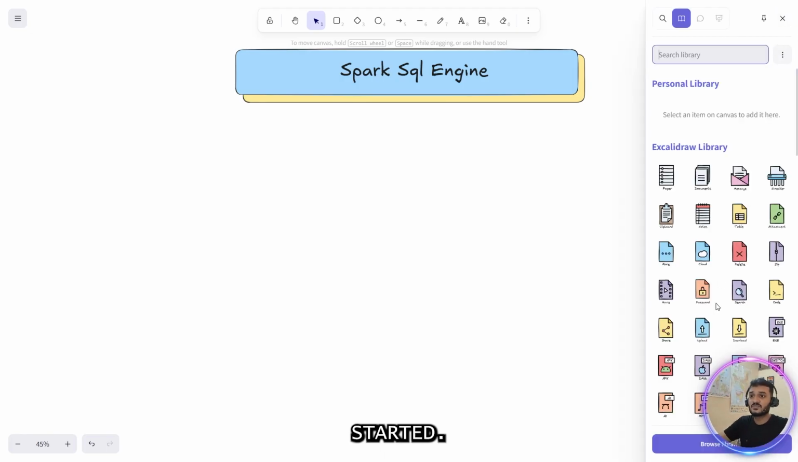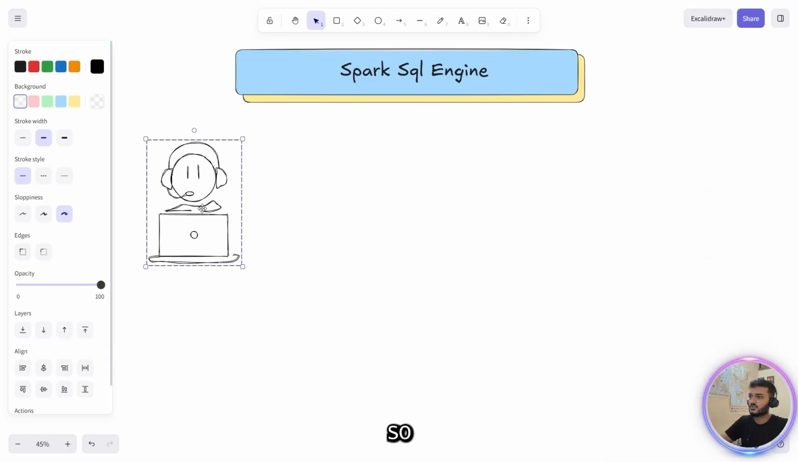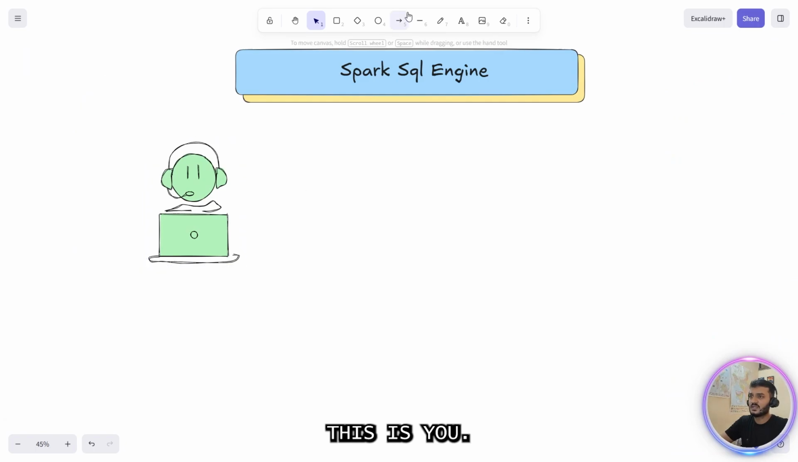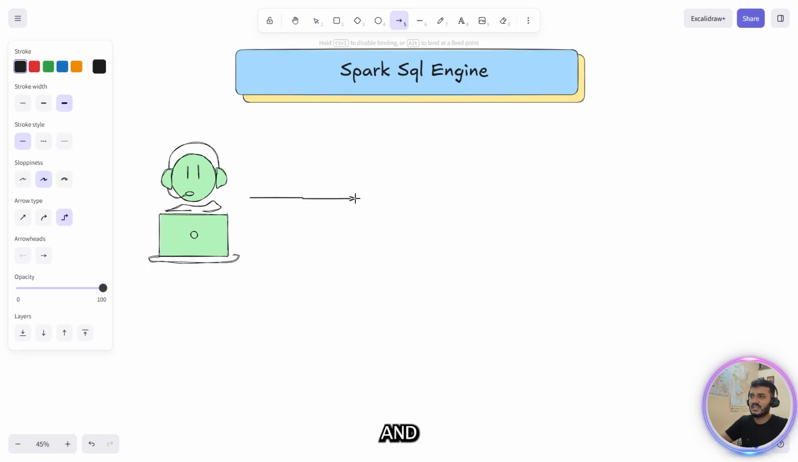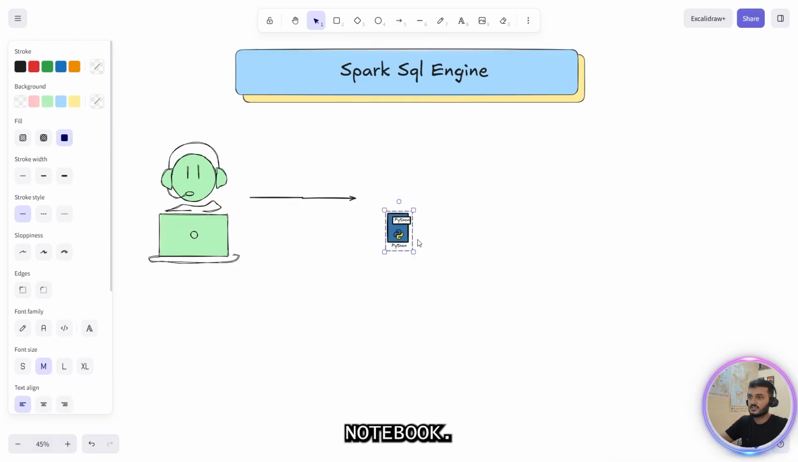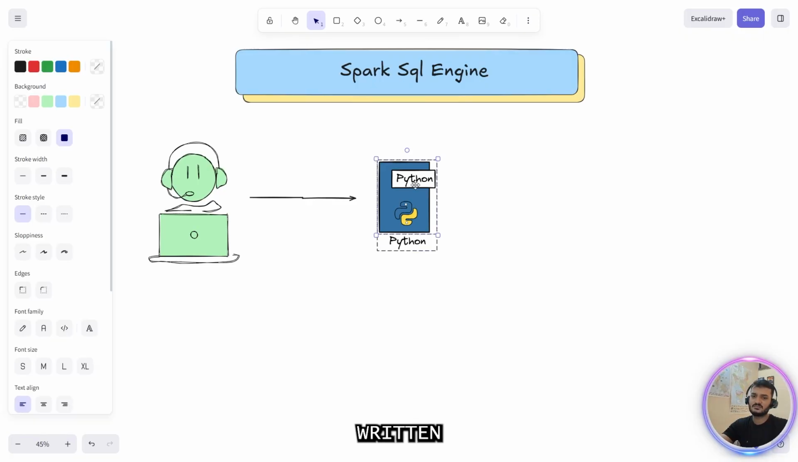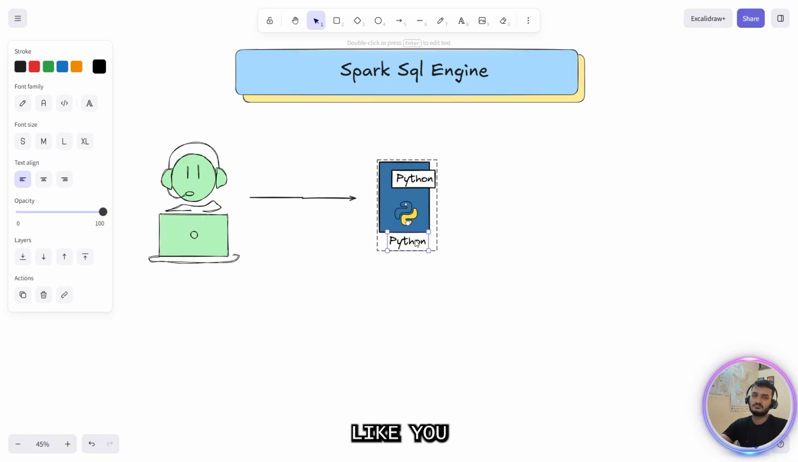Okay, let's get started. So let's say you are a developer, and you are developing any kind of code. This is you, and you have created some code. Let's suppose you have created a Python notebook. So you have written something inside this Python, or you might have written something in SQL format, or even in a Python SQL notebook, possible, right?